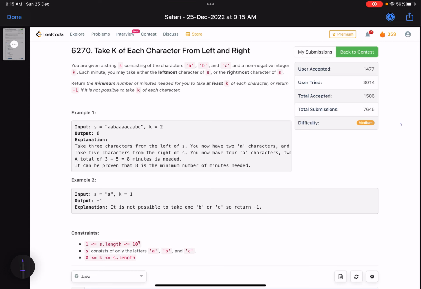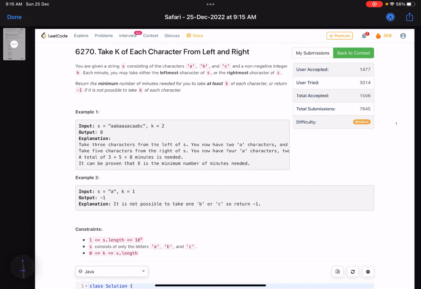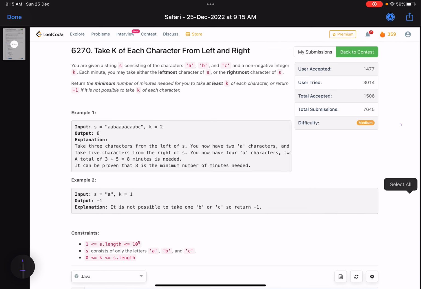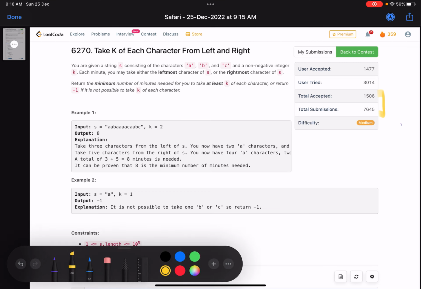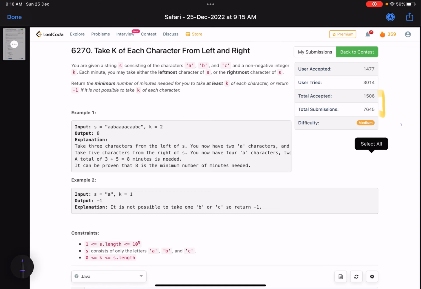So in this video, we'll discuss the second problem of Leetcode Weekly Contest 325. It's a medium level problem, but I would say the accuracy shows that it's a better one. But to be very honest, when we discuss the logic and intuition, you'll see that it's not that hard. The accuracy is somewhere around 20% or so, but let's see why the accuracy is so low. So the problem name is Take K of Each Character From Left and Right.